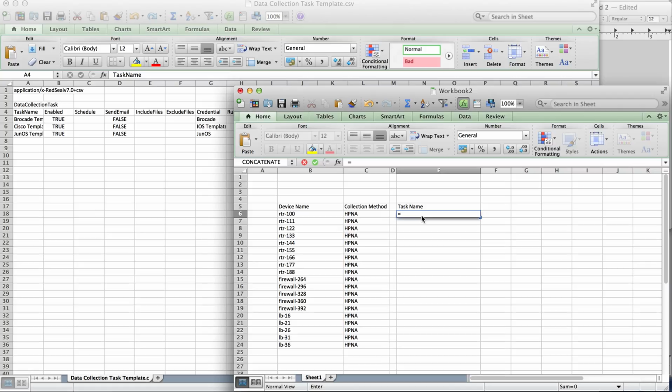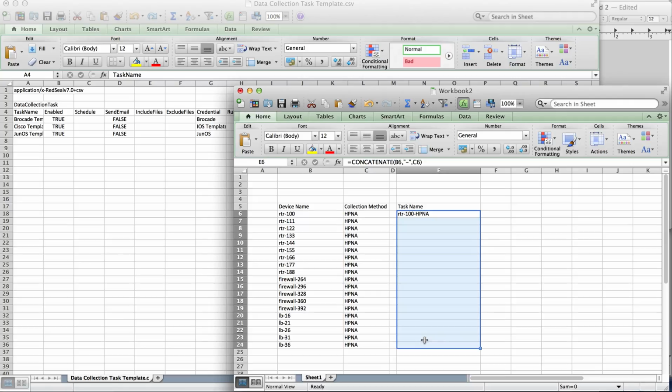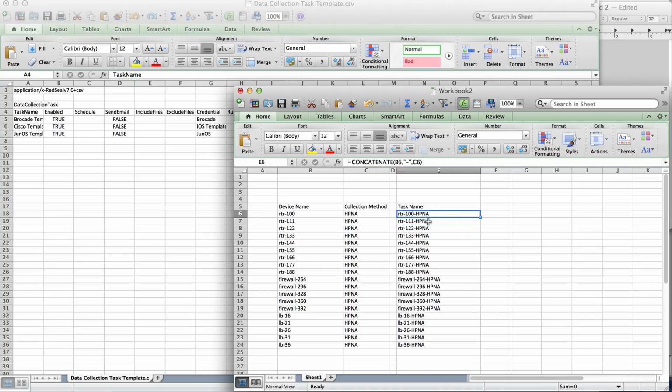And concatenate works really, really well for this. So concatenate, I'm going to say this, comma, quotes, dash, quotes, comma, HP&A, done. And I'm going to bring that down. Now I have device names, task names. So let's go over and bring this into what we have.